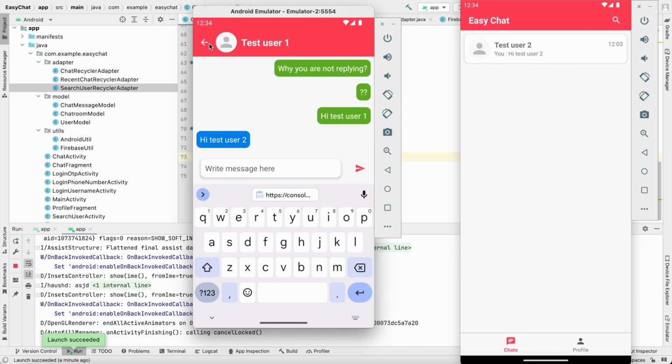In the last video, we have implemented recent chats in the chat fragment. Now we are going to work in the profile fragment. So today we will be working on the profile fragment. So let's get started. Close everything and open ProfileFragment and fragment_profile.